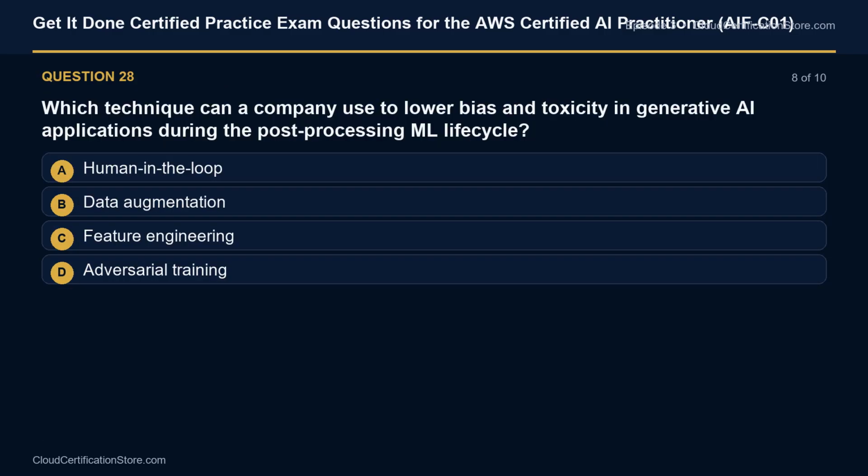Question 28. Which technique can a company use to lower bias and toxicity in generative AI applications during the post-processing ML lifecycle? Option A, human in the loop. Option B, data augmentation. Option C, feature engineering. Option D, adversarial training.